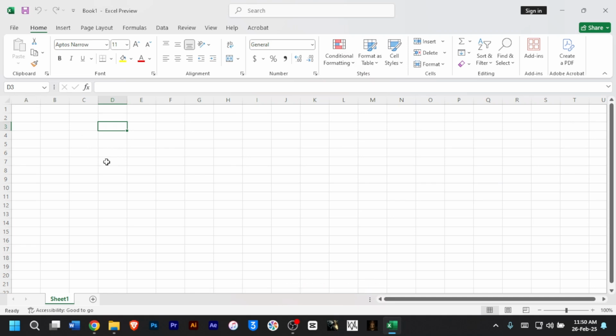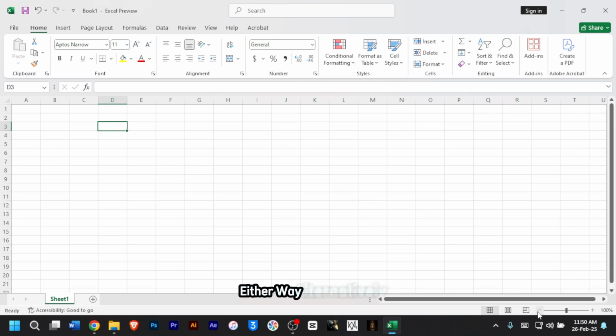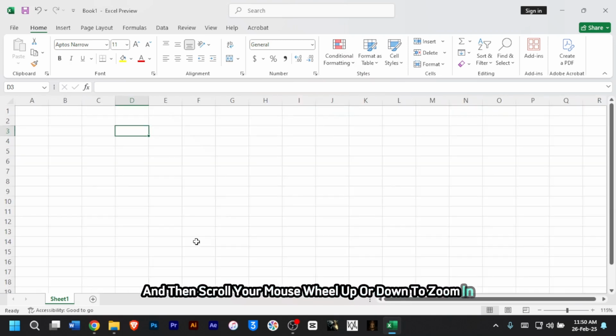Now, to make things easier to see, you can zoom in and out. Use the zoom slider in the bottom right corner to zoom in and then zoom out. Alternatively, you can hold Ctrl on your keyboard and scroll your mouse wheel up or down to zoom in and then zoom out.